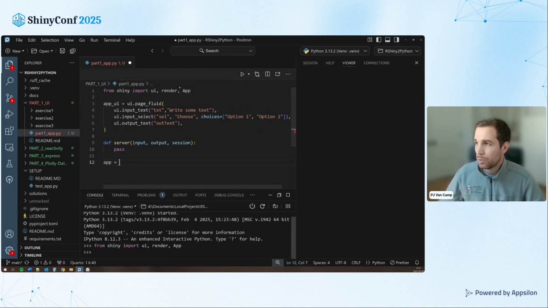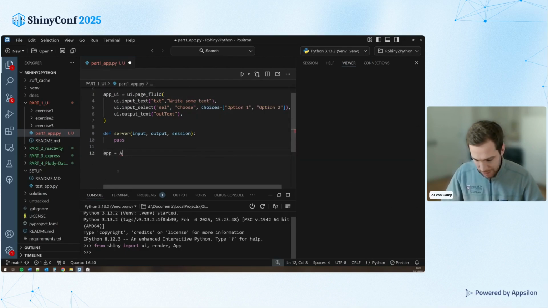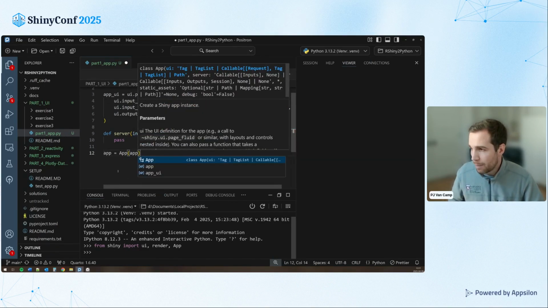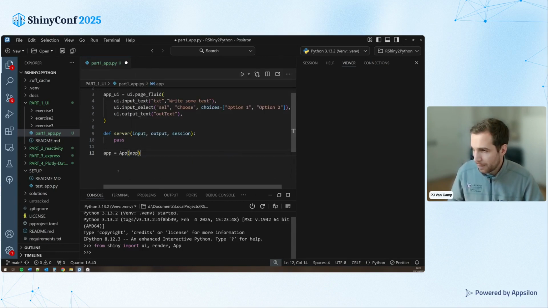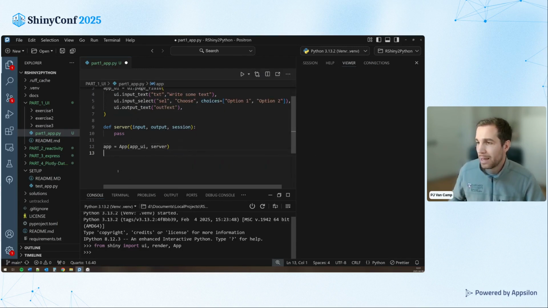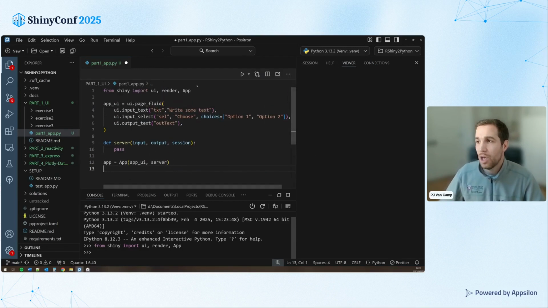app. And then we're going to use our last imported function, this app function. And in here, we'll just bind the app UI and the server together. So we'll do app UI and server. Okay, and so now we have created a skeleton for a basic Shiny app. We'll have imported the object, some inputs, some output.